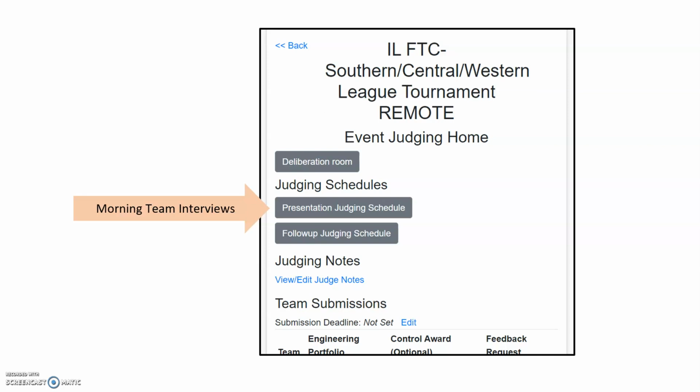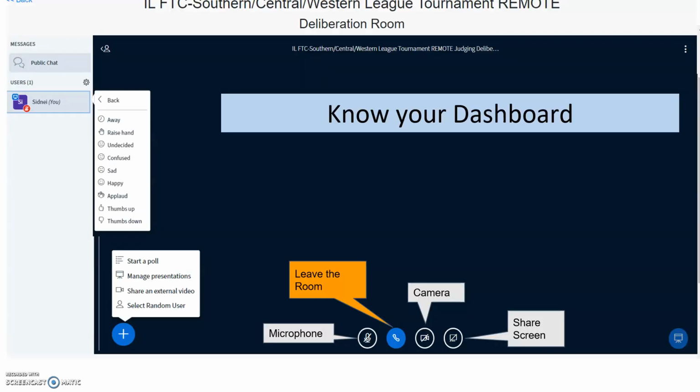When you break up into your morning rooms, you're going to go to this schedule. And this is what your dashboard says. So lots of information. This is you, the judge, microphone. Obviously, this is pretty straightforward. You're pretty familiar with this stuff, but know your dashboard.